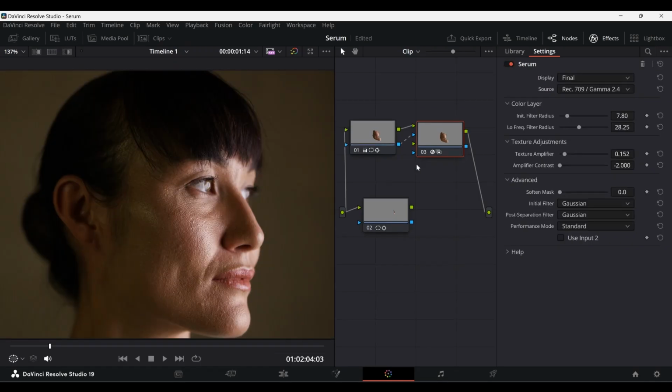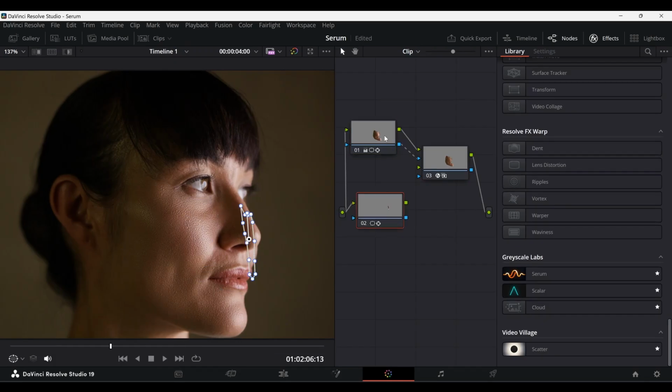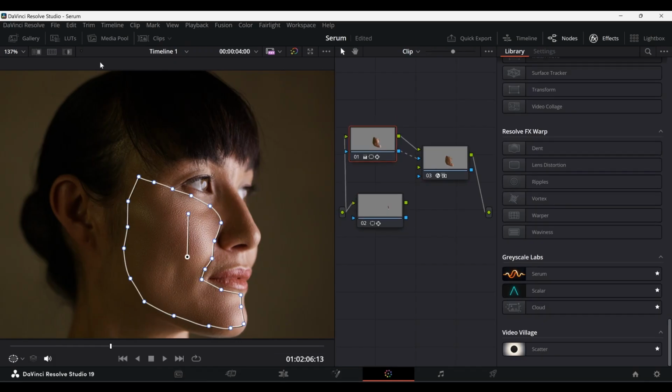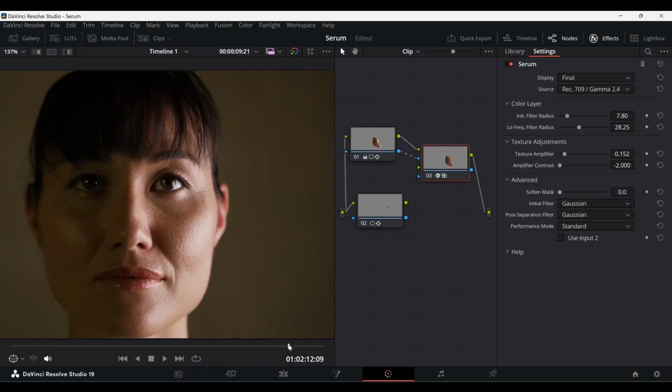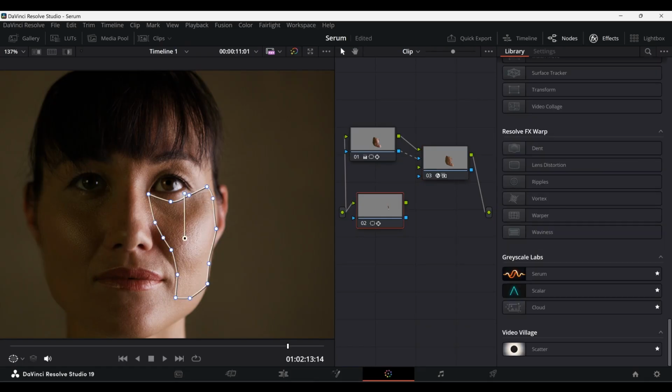It looks fine and natural. And now we can show you what the second input looks like. So on this first node, I already masked out her cheek there, but later on in the shot, she turns her head this way. And that's where this second mask comes in. I've already done the tracking work for it as well.